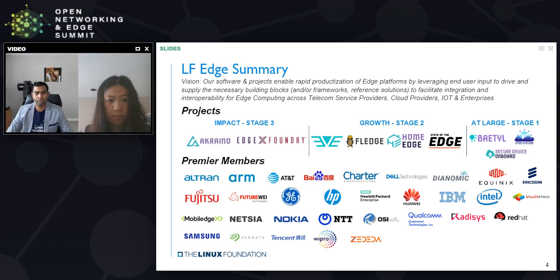So who has been involved in Akraino? This is actually a very simplified slide. You can go to the Linux Foundation Edge website, where you can find all the companies. This is only listing the premier members that have been participating in Linux Foundation Edge. And Linux Foundation Edge is an umbrella project in which Akraino is one.